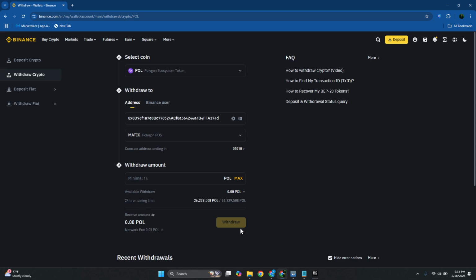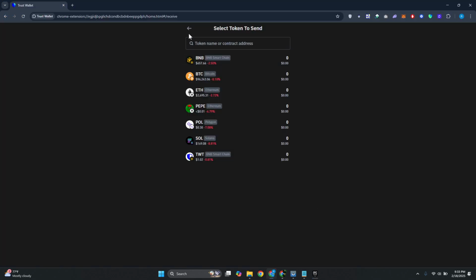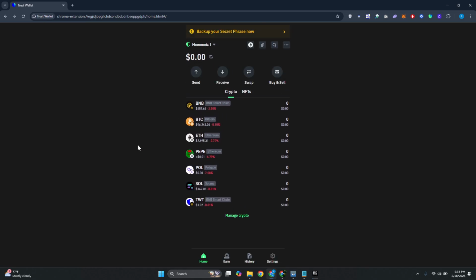But once you agree to that, go and click on withdraw and confirm your identity by entering or passing the security check here on Binance. But once you've done that, it will take like a few seconds or a few minutes in order for you to receive your crypto, but from then on you should be good. But in this case, that's about it.